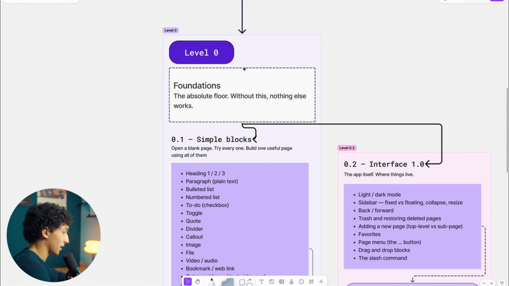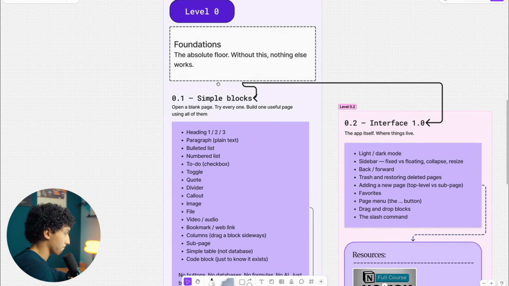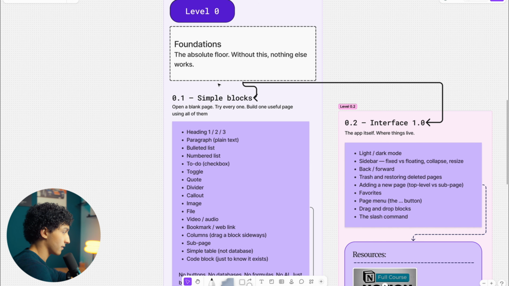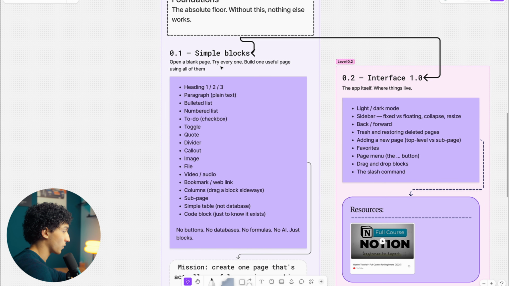And some of you will tell me there's no level 0, but let's call it 0.1 and 0.2. Level 0 is actually the foundation. So the absolute floor, without this, nothing else works. And first of all is learning simple blocks. And here, before databases, before formulas, before AI blocks, most people actually skip this because it feels too basic.